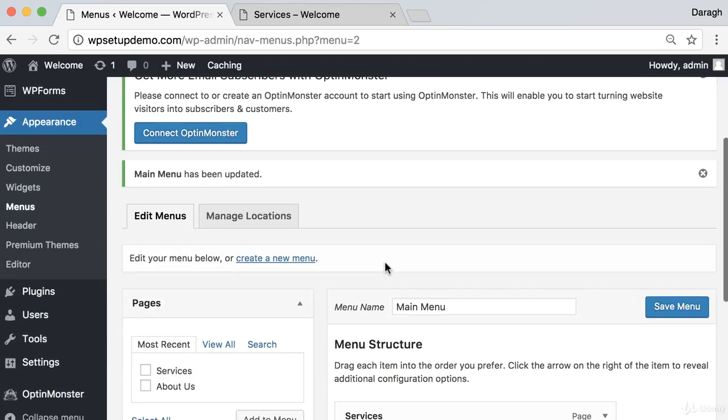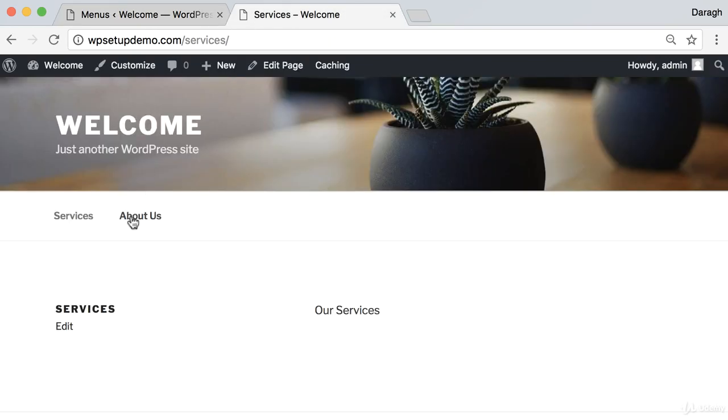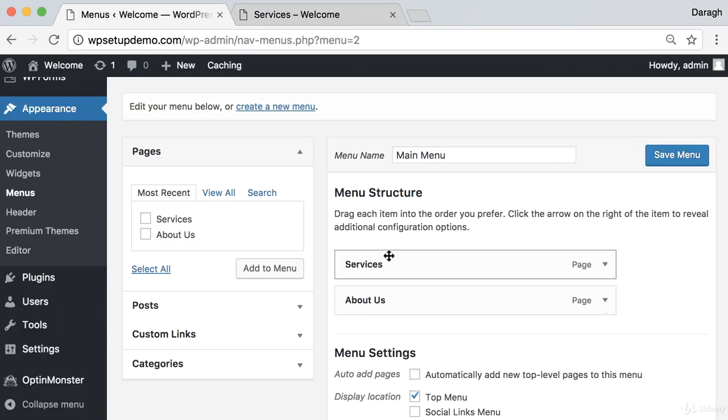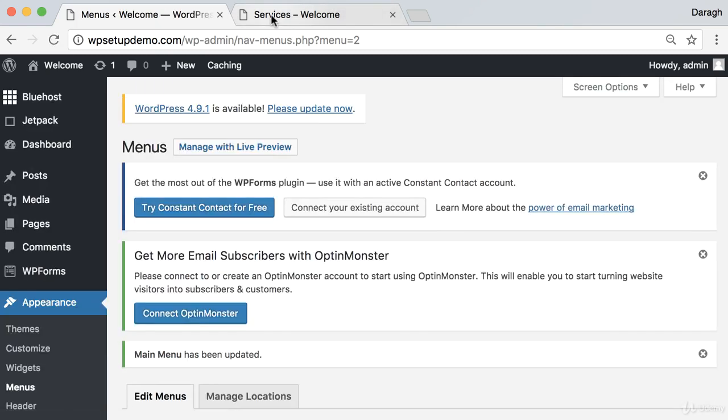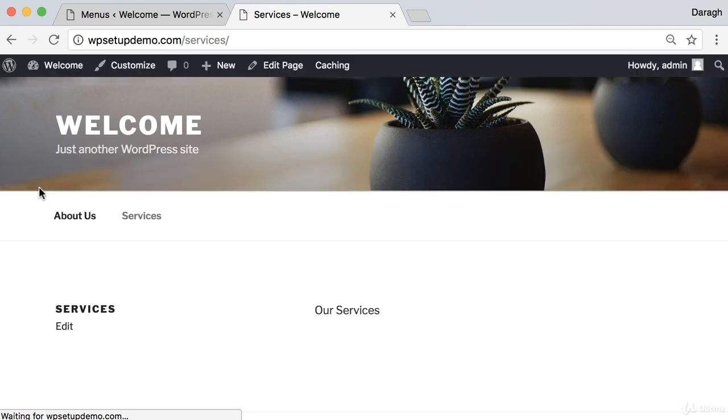Now, if you want to adjust how those appear, if you want to put the About Us page first, then you simply rearrange the order, click Save, and click Refresh just to see those changes.